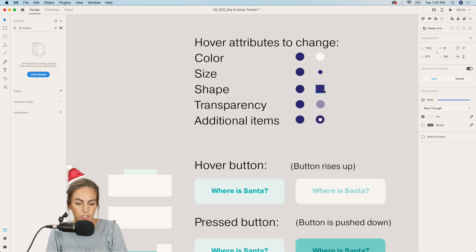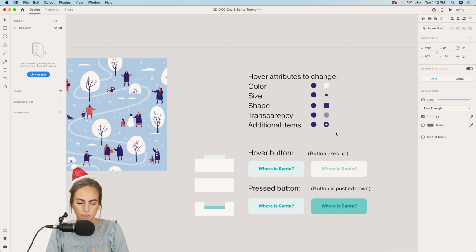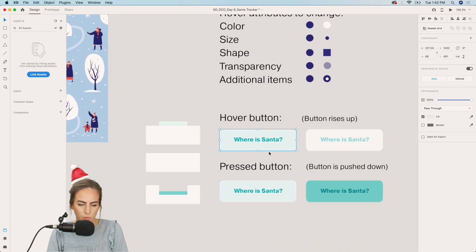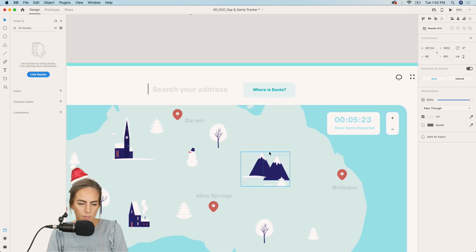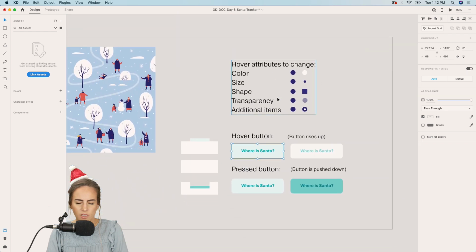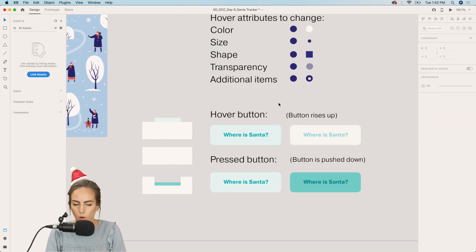You can change the shape. You can change transparency, so give it a little bit of opacity. And you can add additional items, like a circle or whatever inside. So those are just a few things to get you thinking about what you maybe want to add when you hover over each city. So for my first example, I'll just start with the hover button up at the top, because that's something that you always use hover with.